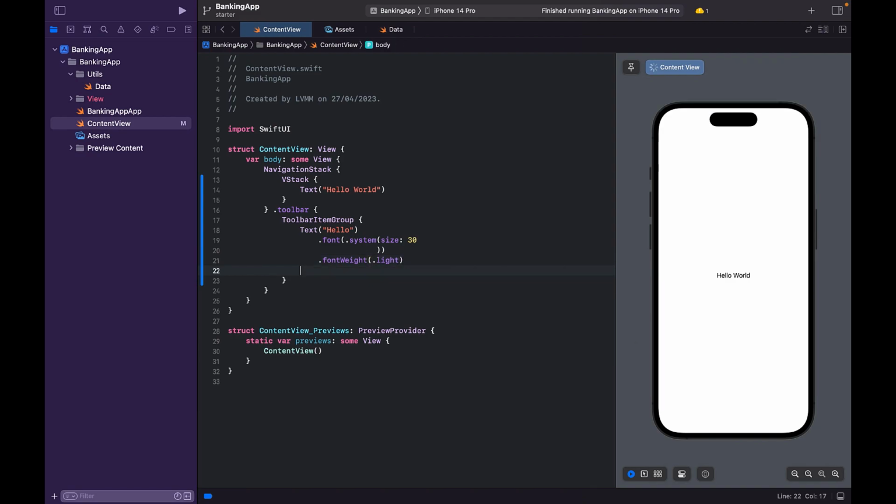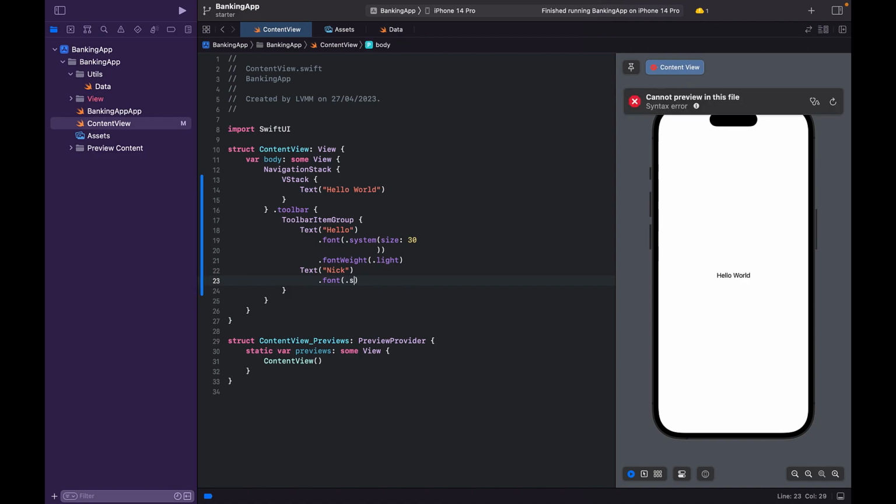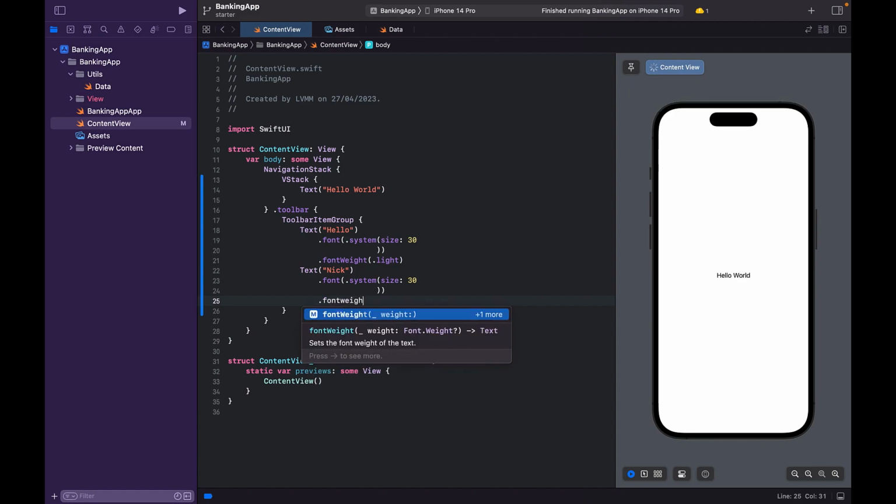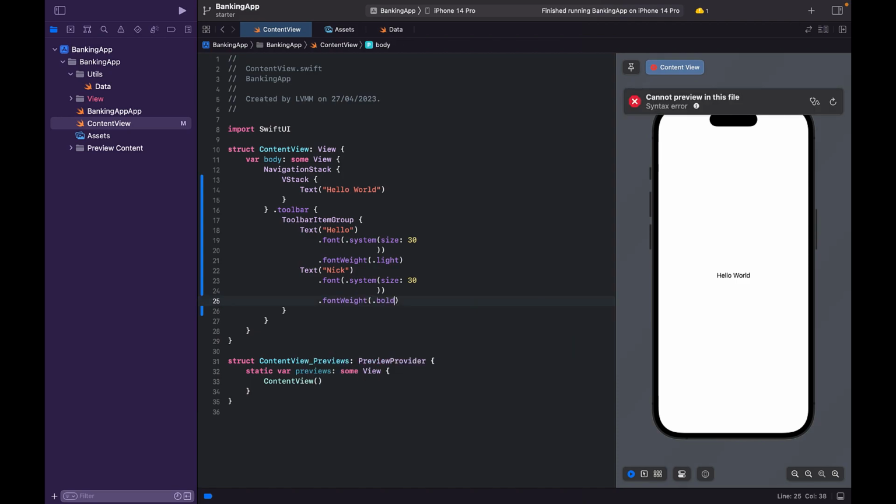Great. For our second text, we'll give it a text of Nick. In here, we want to give it a font, and here too we want a custom font, so we're going to use system. I'm going to give it a size of 30. Great. Not forgetting that this text will be bold, so I'll give it a font weight of bold.